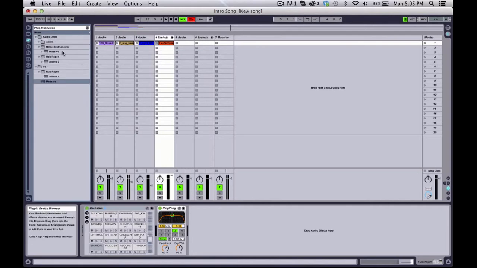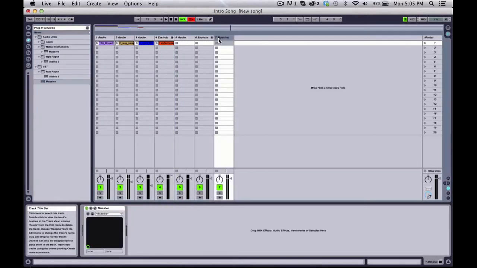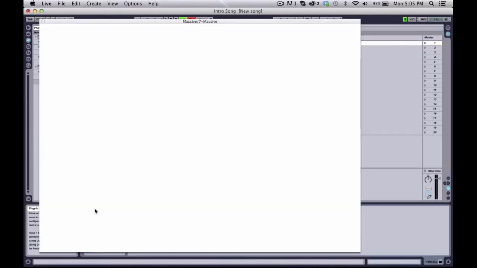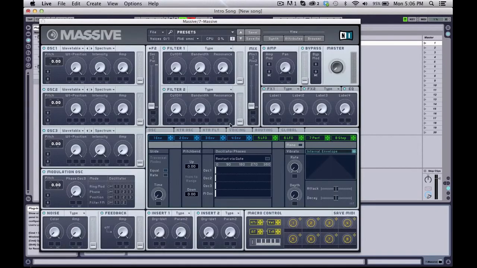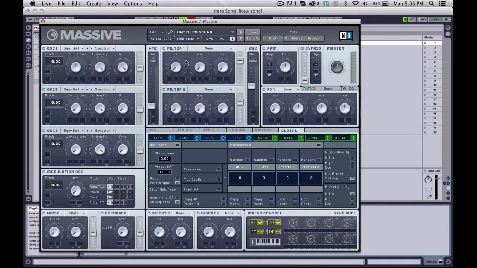So a plugin is basically a separate program that is used to make either sounds or all sorts of things. This is a plugin right here. I already have one opened up. And if you click that button right there, I'll just show you what Massive looks like. I'm going to be doing a bunch of tutorials on this program. But this is a plugin, and this plugin makes sounds.